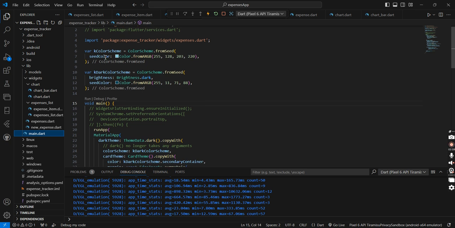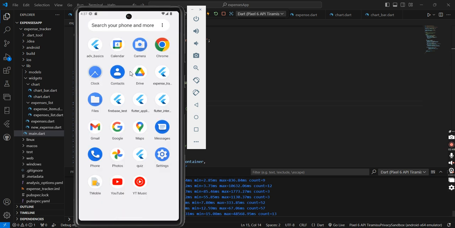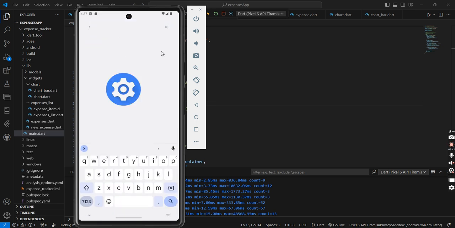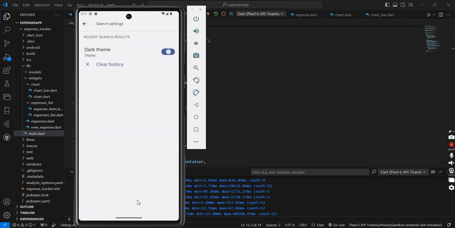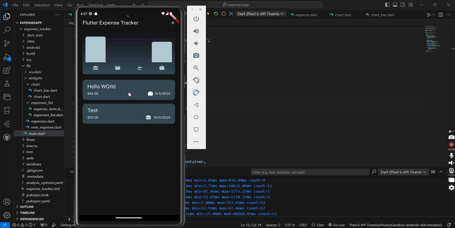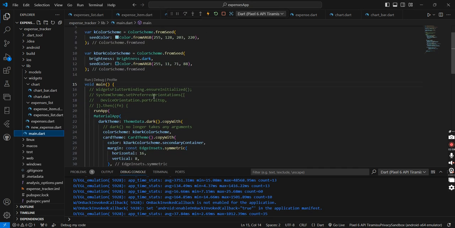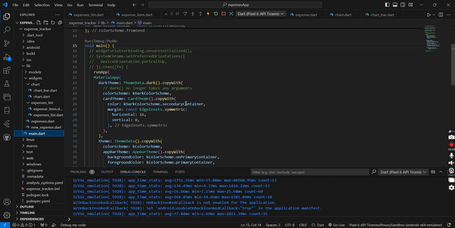So we have kColorScheme and then kDarkColorScheme. One of these is for light mode. Oh, that's what I forgot to show. One of these is for dark mode. Sorry, real quick. If I come here and then go to settings and turn on dark mode, and then I can go back to my Flutter app, and then it updates this UI to dark mode. It looks pretty nice. Everything works. Sweet. Sorry about that. Dark mode fully working.